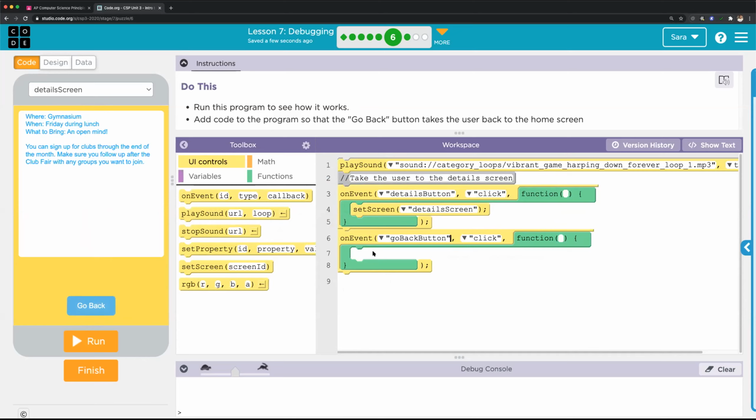What do I want to happen? Well, I want to set the screen back to my home screen, right? So I'm going to drag over one of these set screen functions. I'm going to find that near the bottom here of my UI controls section. Click and drag that over. And now as my argument, I want to provide the name of the screen I want to change to. And that's going to be my home screen. So I'll click that arrow, select the home screen.